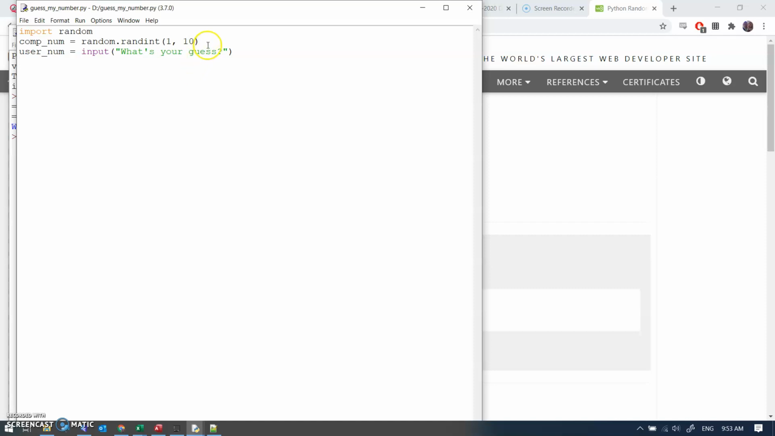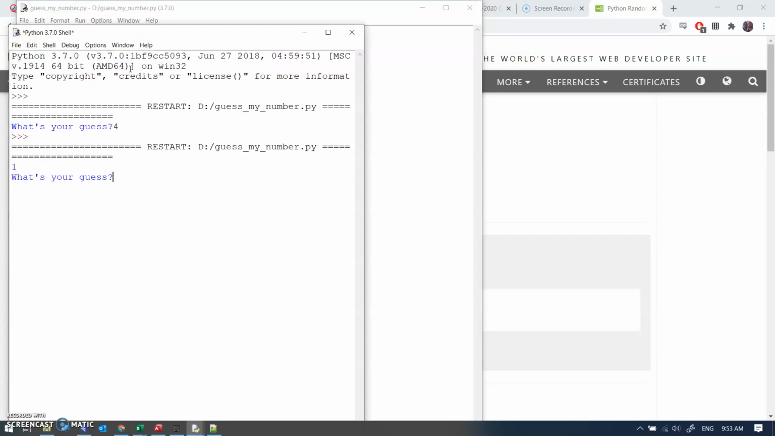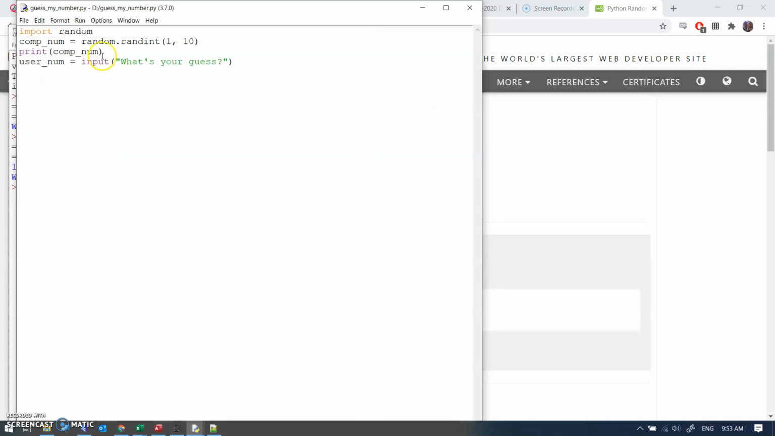Now I'm also going to do a little bit of a cheat here. I'm going to put a print statement in for compnum, so I can see what number the computer has chosen. So run that. It says the computer's guess is 1. I'm going to guess the same. Haven't done anything yet, so that's pretty common as well. Obviously I'll take this out for the final version of the program, but while I'm doing all my testing, it's going to be really helpful if I know what the computer number was.